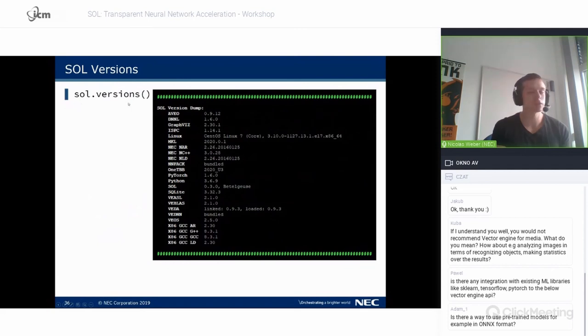Then we have a sol.versions function call, which shows you a version dump of all of the libraries and compilers that we're using. It's also mostly for debugging, but it also helps, for instance, if you see here we have the NCC compiler version 3.0.28. It could be that Sol detects the wrong version that you're not wanting to use. So this can be helpful in debugging sometimes. Or for instance, if you see that the GCC version is very old, that could also be problematic. I think everything past 4.something should work, but it can be a reason for problems. Or if you're using a different version of PyTorch, Python, or whatever.